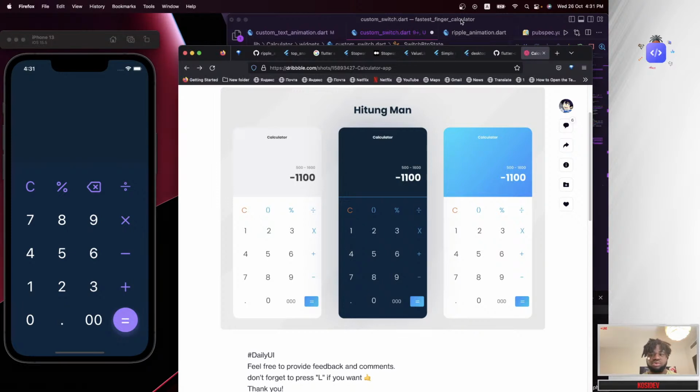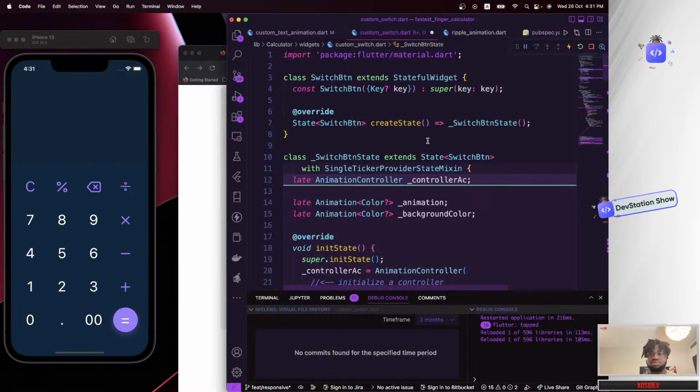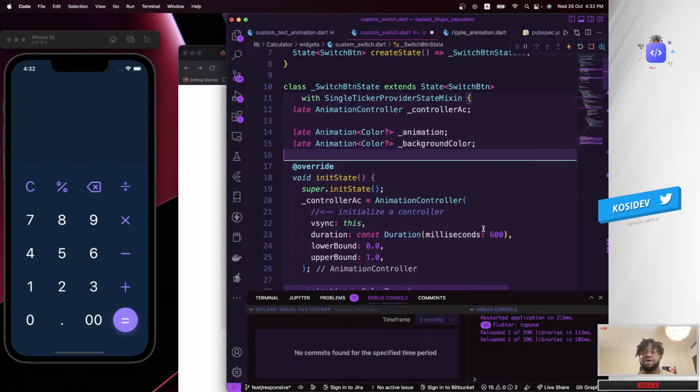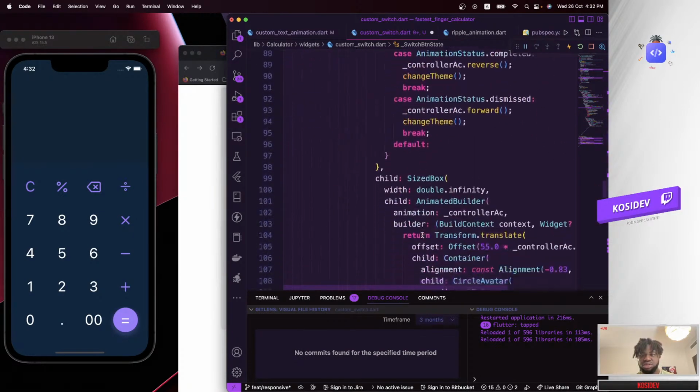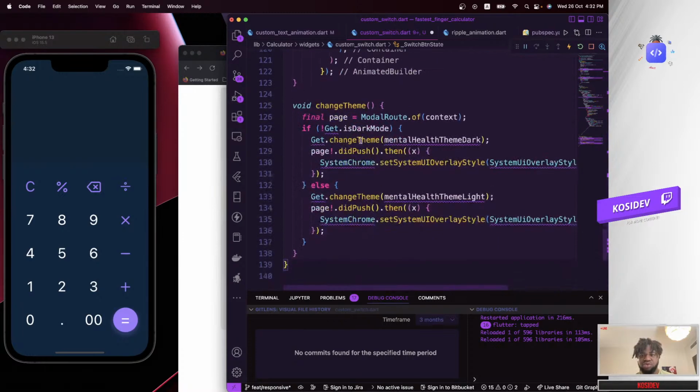Okay, so see. Yeah, so we kind of added the switch button right here. So let's go ahead and get this to work. Okay, we are now having some errors that we need to fix, and one of the errors we need to fix is also to remove this part of the code.